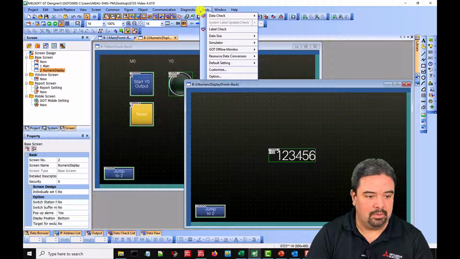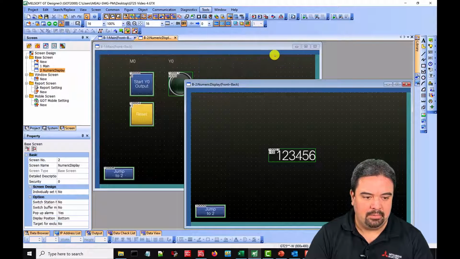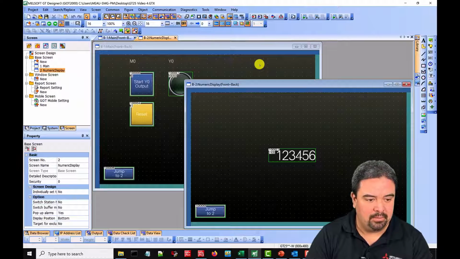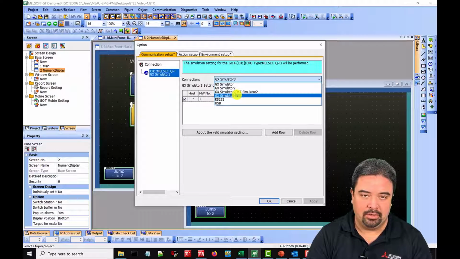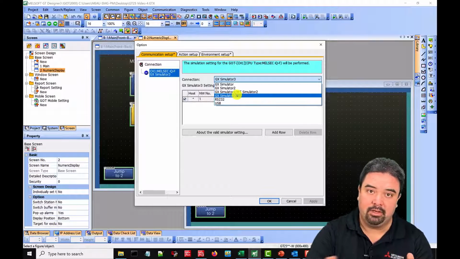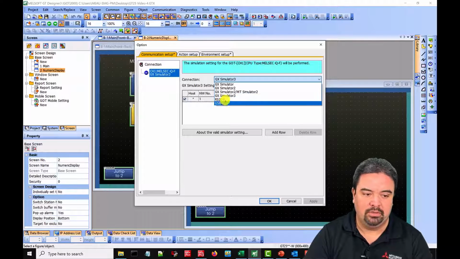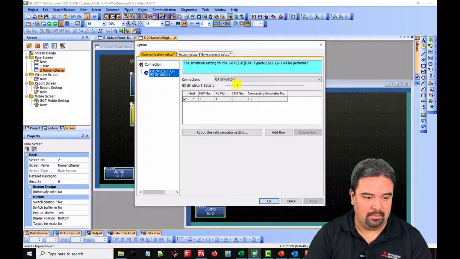In this case, we'll come to Tools and then Simulator. And there's some settings that we need to set to tell it what to communicate with. And in this case, we want to connect to an iQ-F PLC, and we're going to use GX Simulator. So inside of GT Designer 3, if we wanted to simulate the HMI, we can either talk to the simulator for the PLC, or we could talk to a real PLC over RS-232 or USB connection. But in this example, we're just going to simulate both the PLC and the HMI, so we'll choose GX3 simulator.